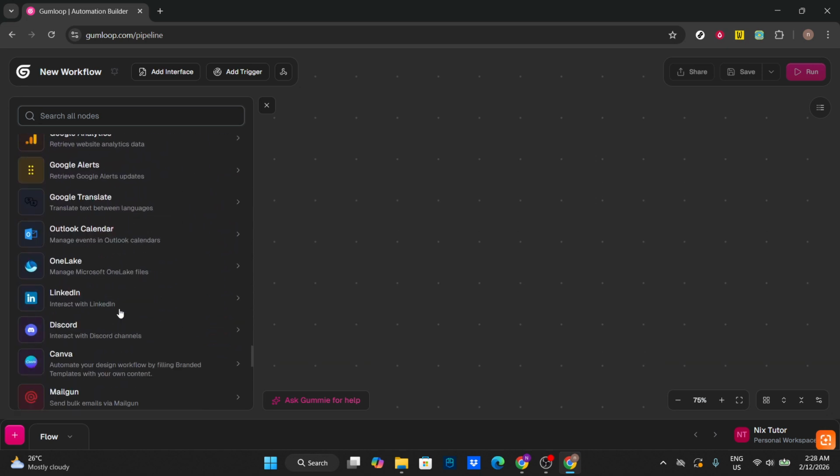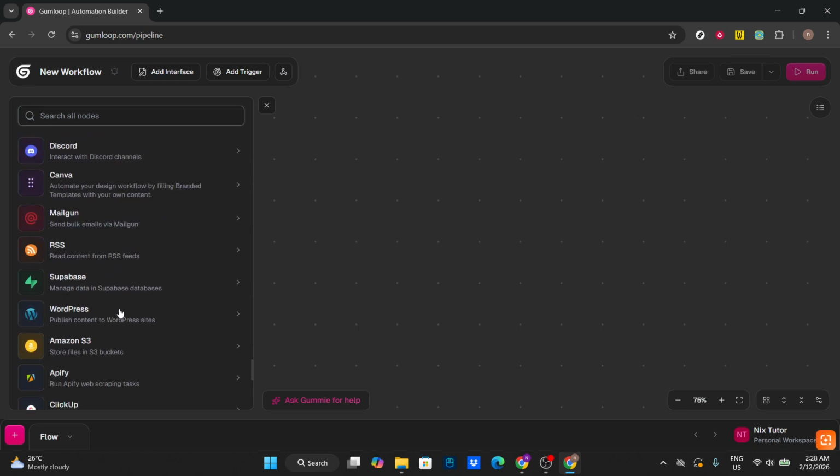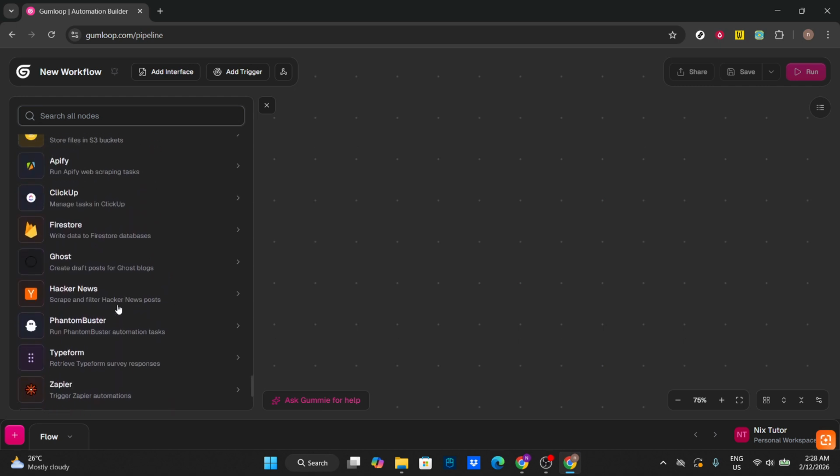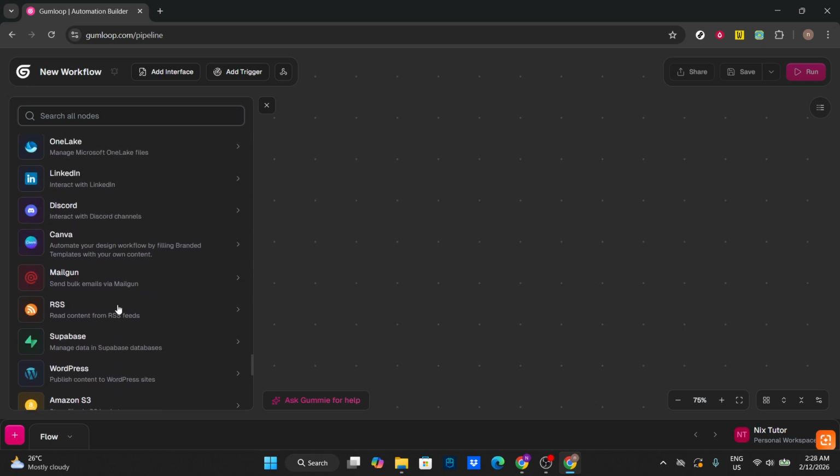Next, click to select the Slack node you just added. Selecting it opens its settings panel and ensures any changes you make are applied to the correct step. Now enter your channel. Type the exact Slack channel you want to post to, like a team updates channel.